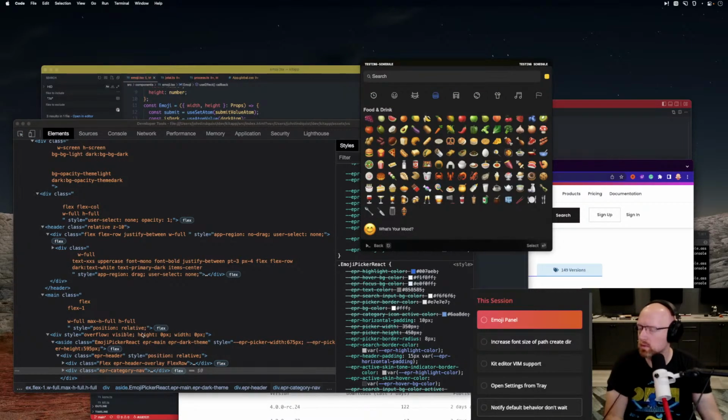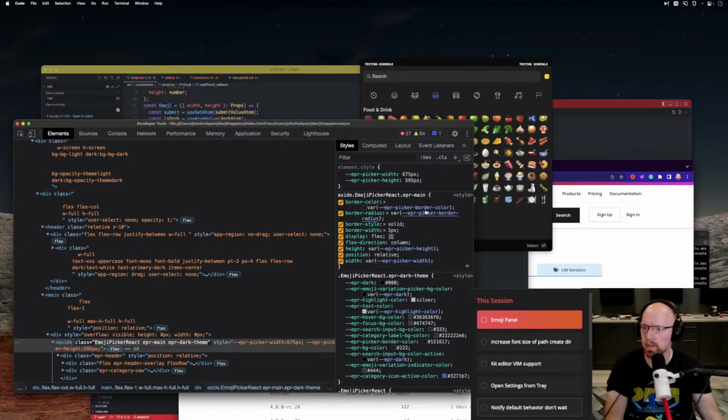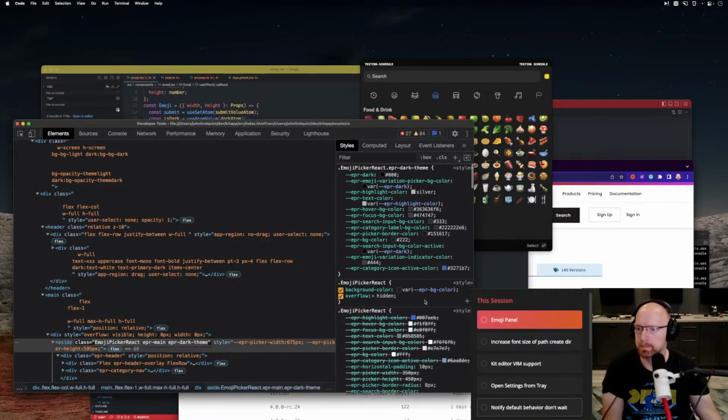So if I pick our border radius, EPR dark, text color. Are these all variables? Background color active. Okay, so this one.